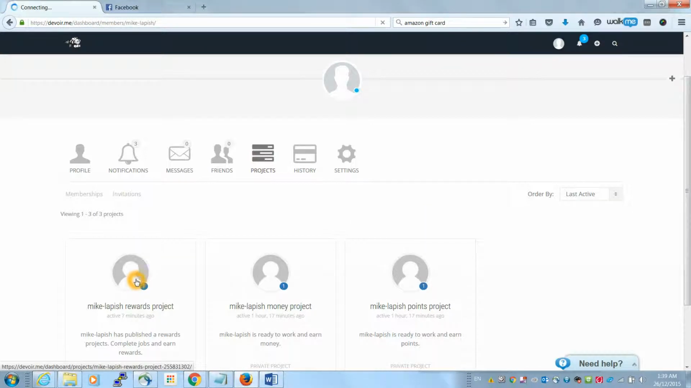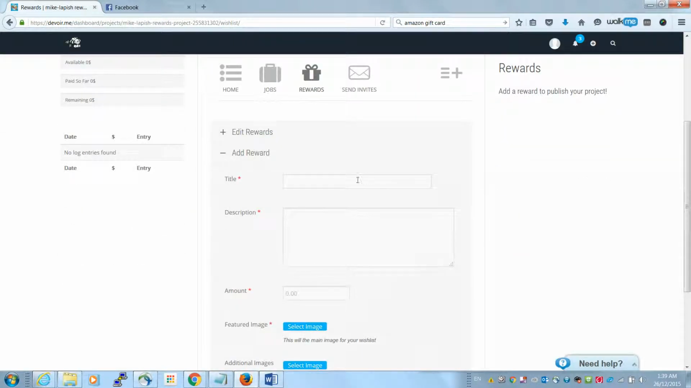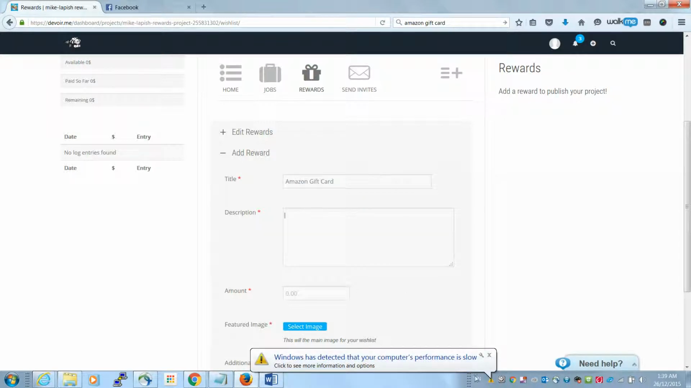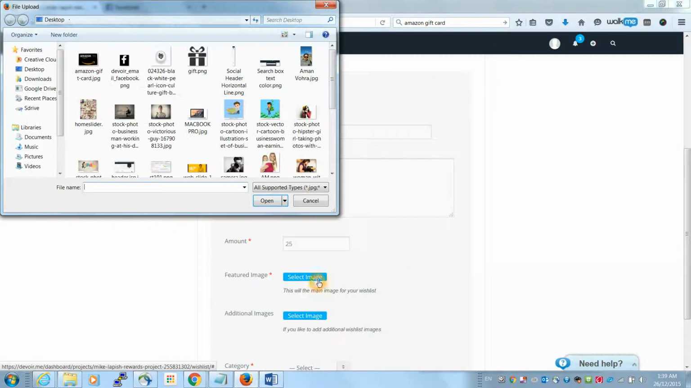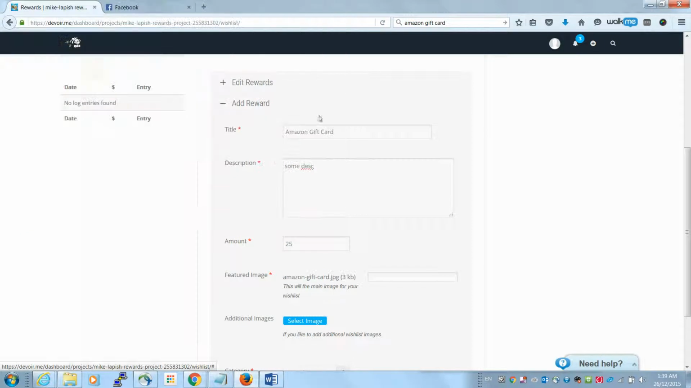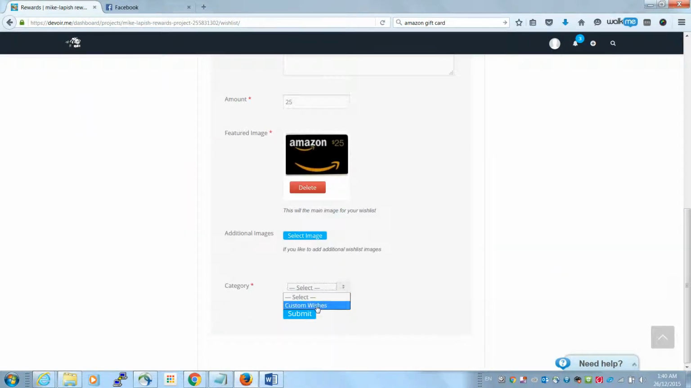Let's click on this rewards project. The first thing the system is asking for is to add a reward. I'm going to add an Amazon gift card here and some description that you can add. Let's say this reward is for $25. Every reward that you add must have an image. So I've already downloaded this image here, and this would be a custom wish.